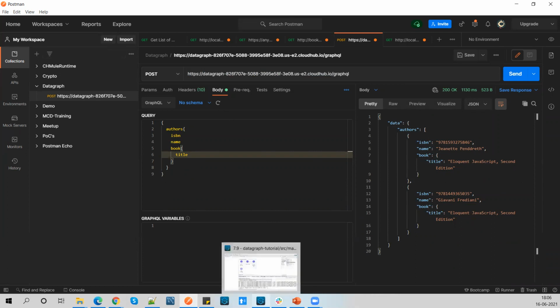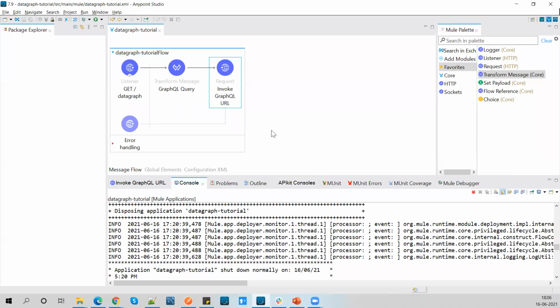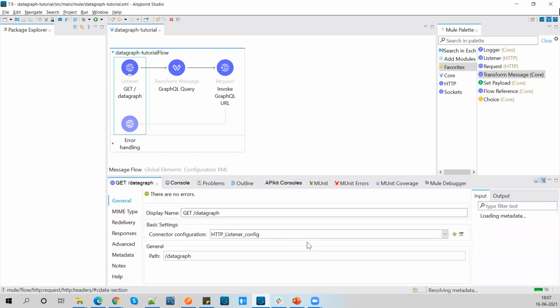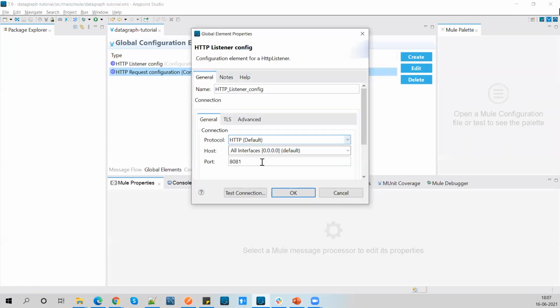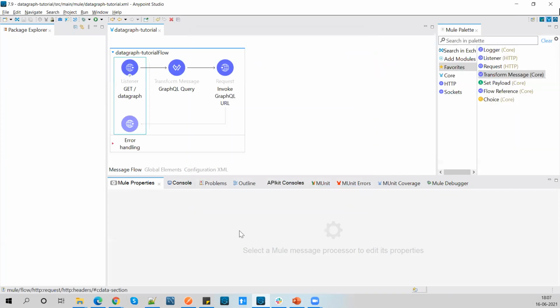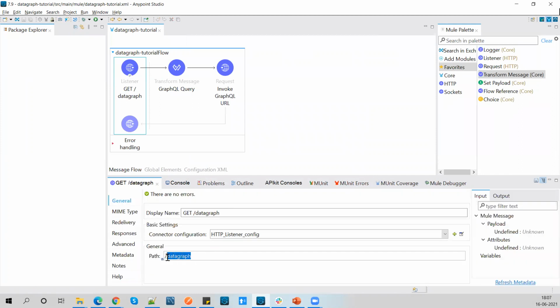Now, the second part is let's see how to consume it from other Mule flows. So I have a simple flow where I have a listener, I have a transform, and I have the HTTP request, so we'll go one by one. So in the listener, I have simple default configurations. Let me go to the HTTP config. So here I keep it all the default one. You can go ahead with the default. And I have the resource path as the data graph. Okay. And here we'll be using the get method.